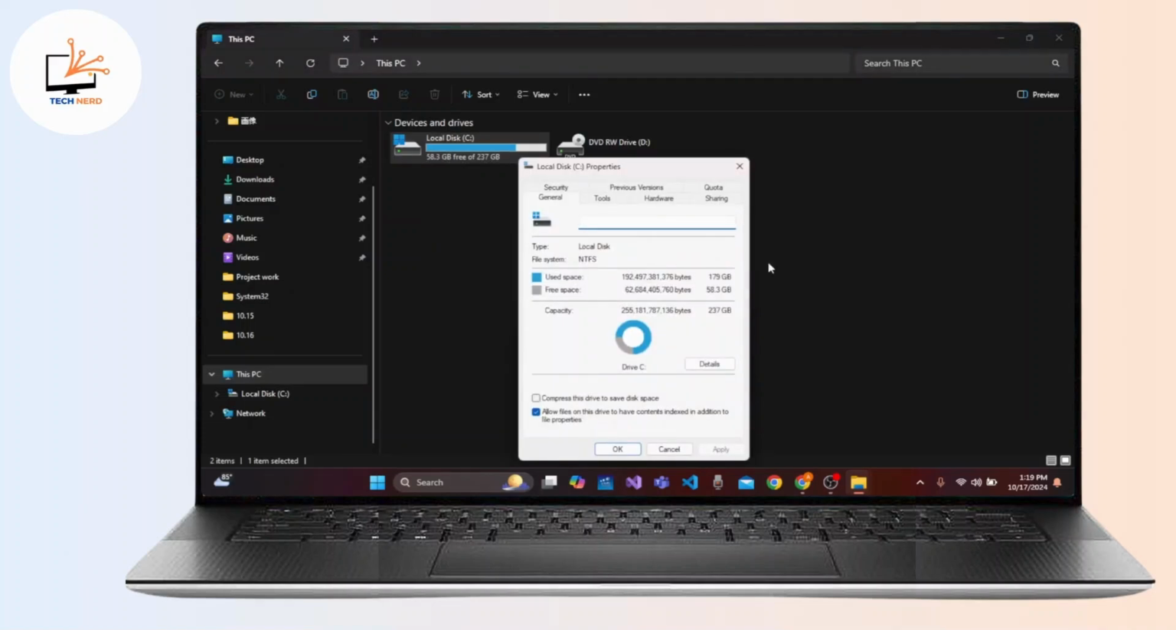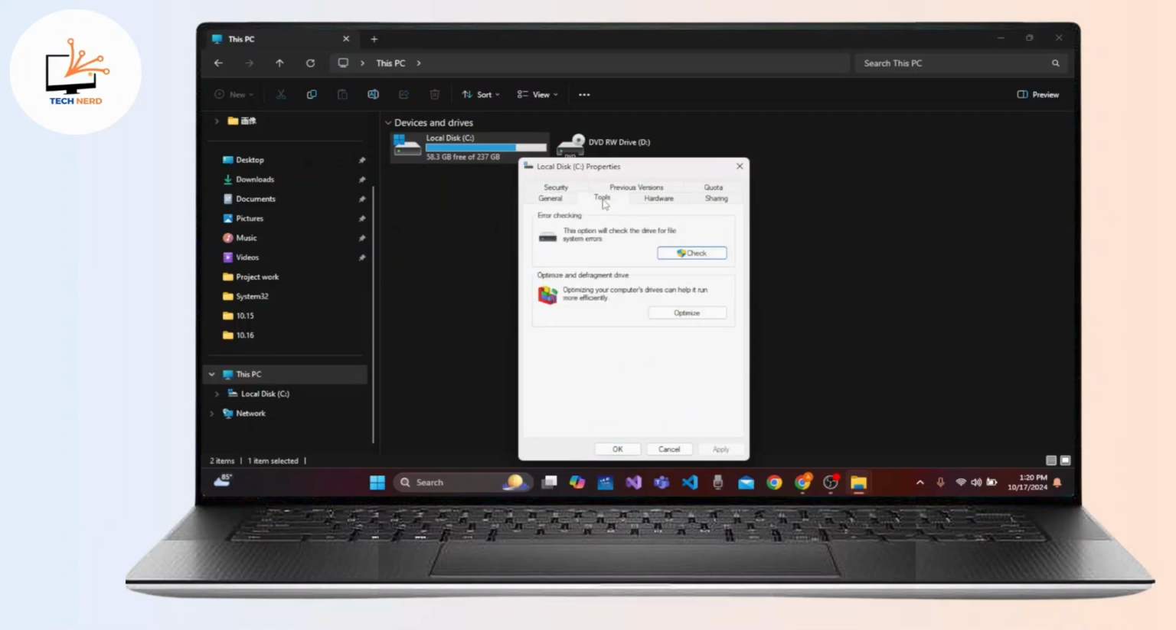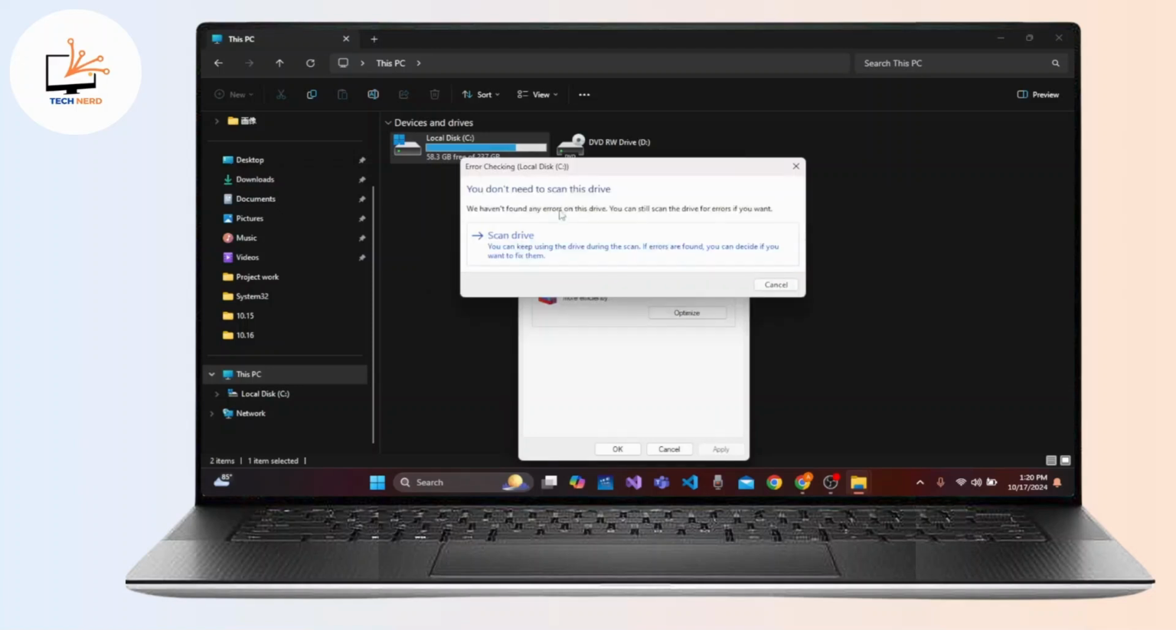Once you have chosen this option, navigate to the Tools tab and click Check under Error Checking. And here we can see that we haven't found any errors on this drive. You can still scan the drive for errors if you want. You can simply click on Scan Drive and you can keep using the drive during the scan. If errors are found, you can decide if you want to fix them.